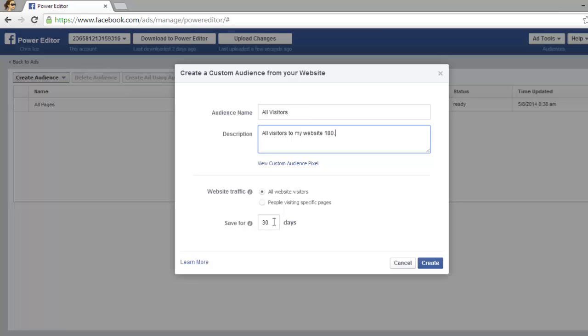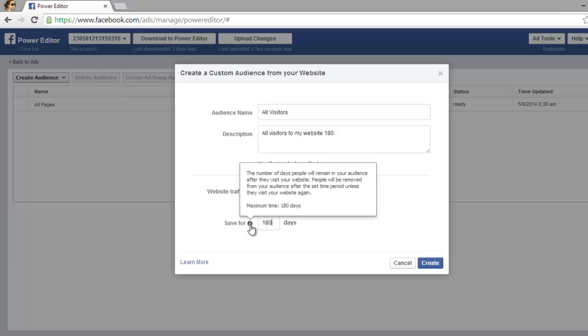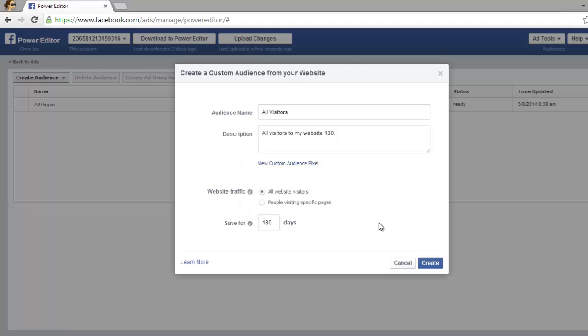And save it for 180 days, which is part of the description up here. That's the max amount that you can actually save that list. So let's say, for example, if you get this installed and somebody comes to your website tomorrow, that cookie will be on their browser for 180 days. So you can continue to advertise to them for that time frame.